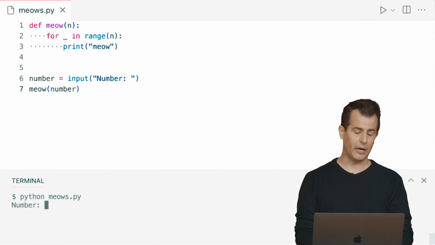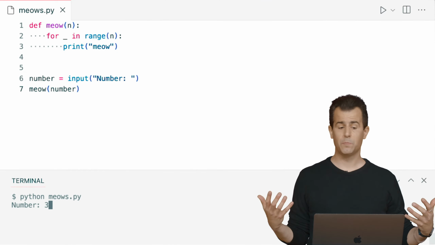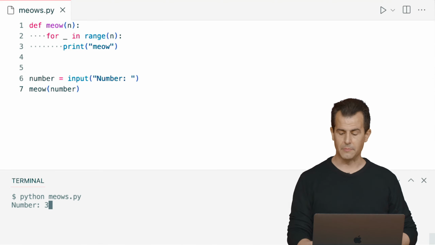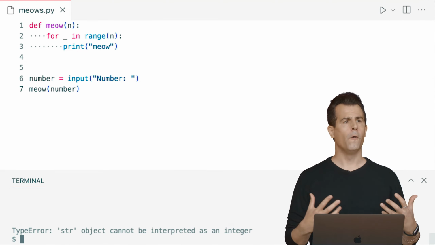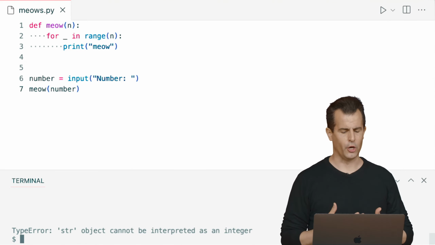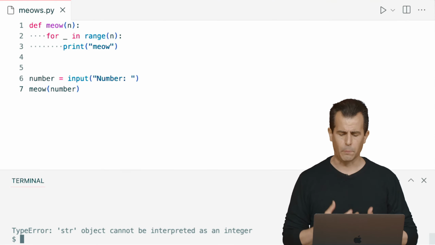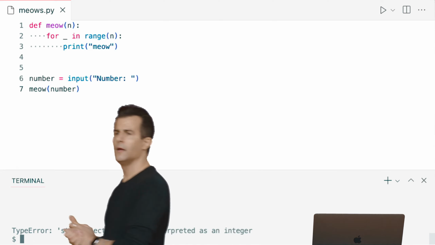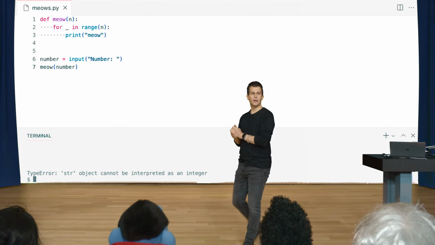This seems to be working. I'm going to type in 3. And I would expect now the meow function to print out meow 3 times. Enter. But no, there's some kind of type error here. Str object cannot be interpreted as an integer. Why might that be?